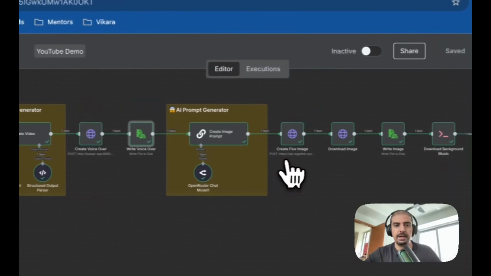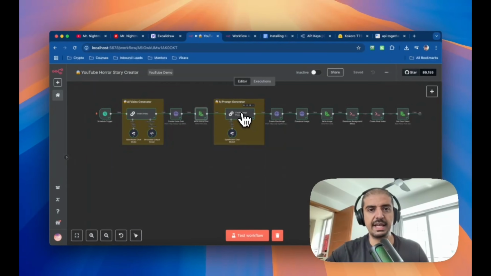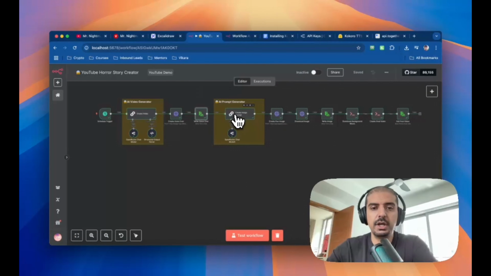And then the next node is another basic LLM chain. And this time we're going to create the image prompts. Now I've only used one image, but if you're going to go into production, for each scene in the narration, you want to have a separate image and piece it all together, which you can do with this automation.